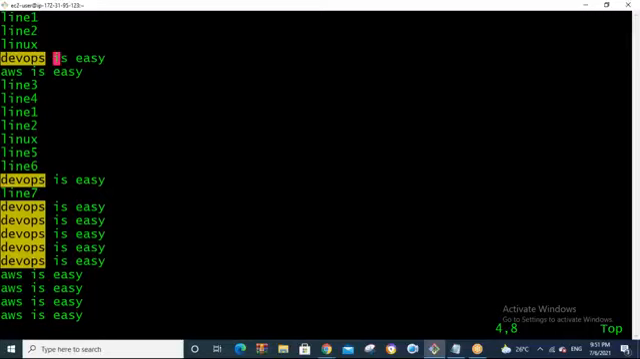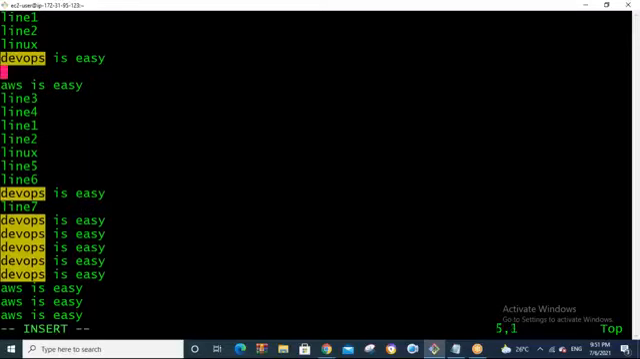So next step. My cursor is here. If I press small o, my insert mode will happen in the next line.